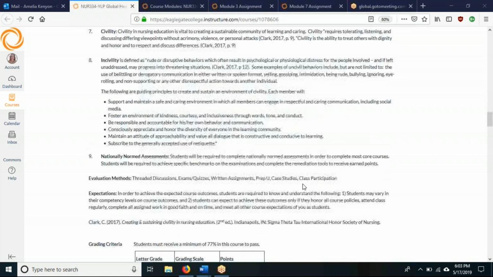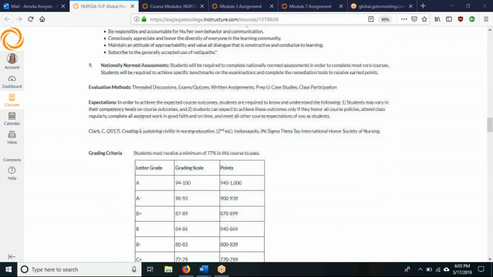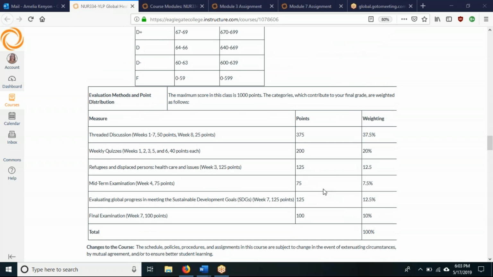And scrolling down here, we have our grading criteria. Again, all of this should be familiar to you if you're an EagleGate online student, so you should be very familiar. You do need a 77% or higher to pass this course. And then here you'll see, I hope you can see all of this screen. I've got the GoToMeeting thing up here on the right, but you'll be able to see the evaluation methods.